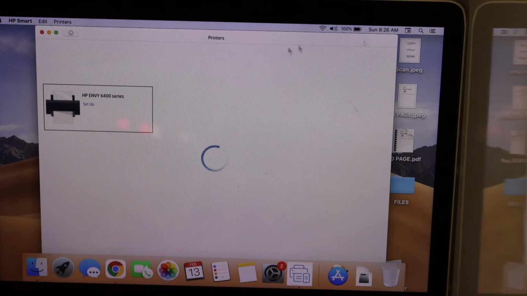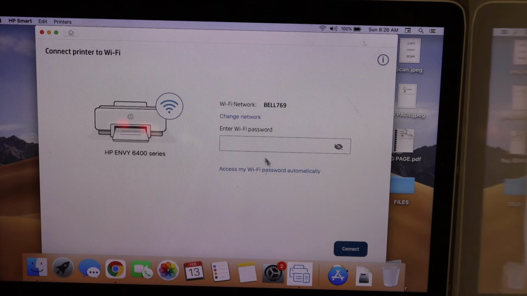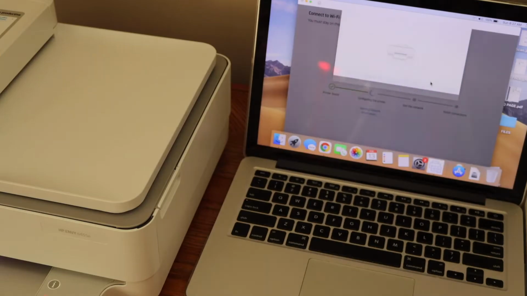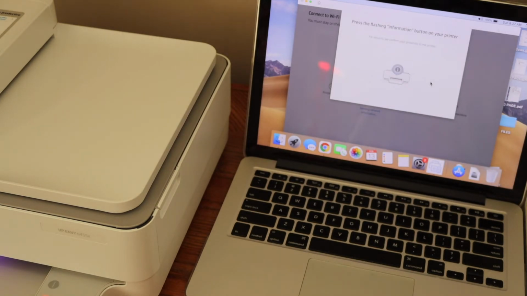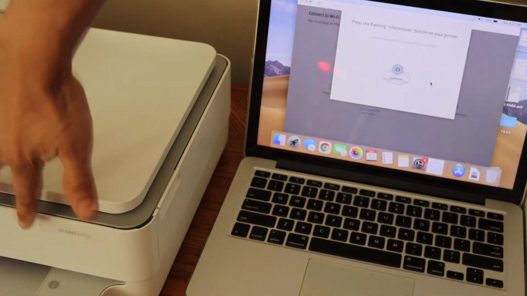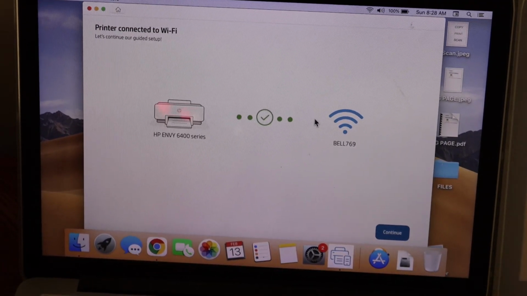Select your HP NY6400 series and click on the setup. Click continue. It can access the Wi-Fi password of your printer automatically. So click continue on that. Press the flashing information button on the printer screen. So printer is connected to the Wi-Fi. Click continue.